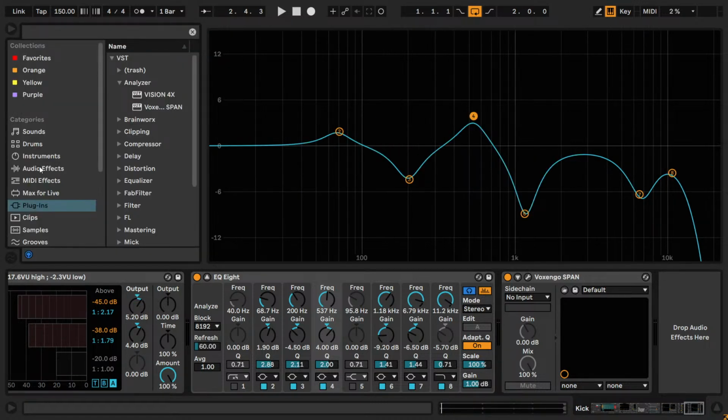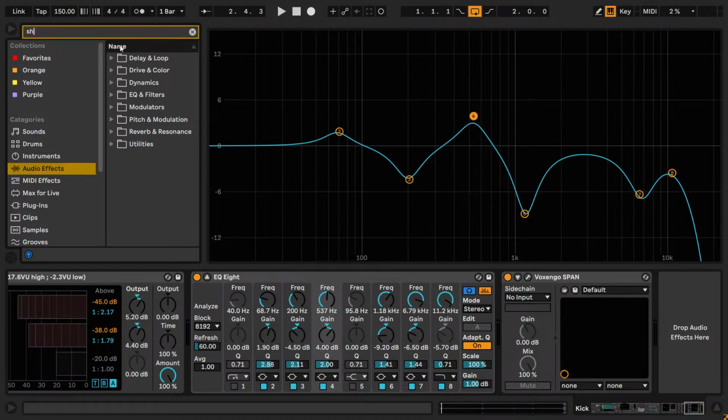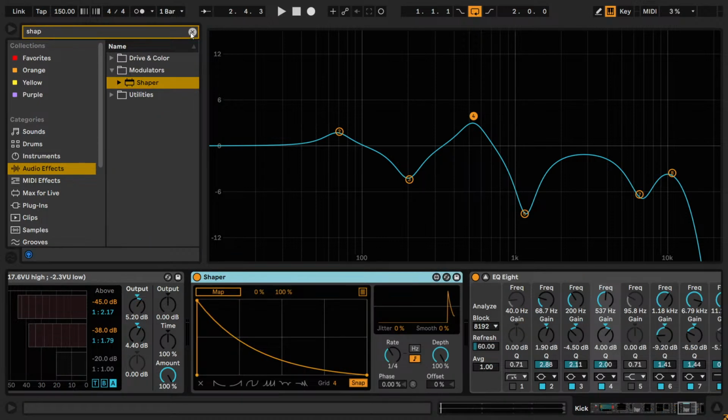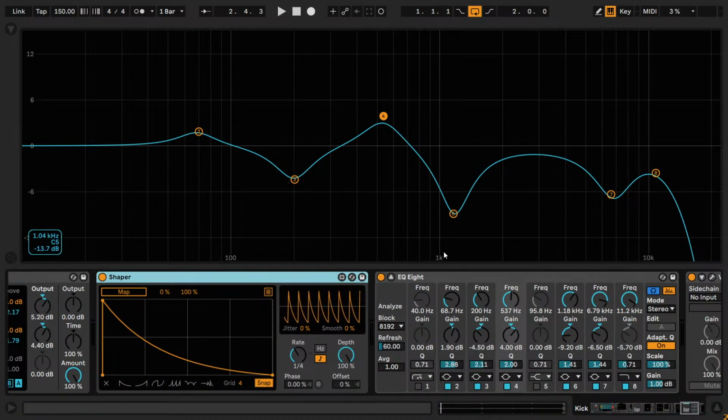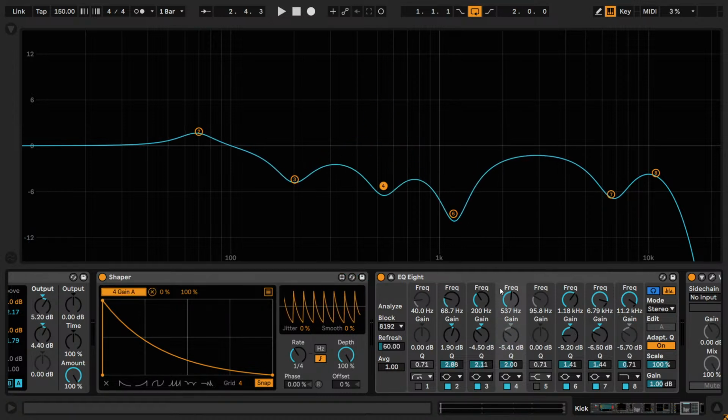But I'm going to experiment and try something. I'm going to add the shaper to automate just this equalizer band. So we could make it remind a bit of a dynamic equalizer, but the only similarity would be that, yes, some equalization is just automated.